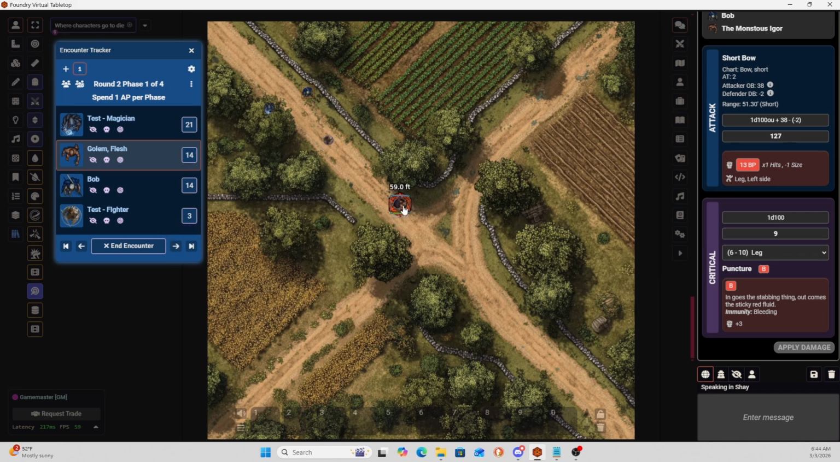The Flesh Golem, the Monstrous Igor, will move up. Can he get there? He cannot get there. Not in one phase anyway, so he will go that far for now, and he will put 1 point into melee himself.